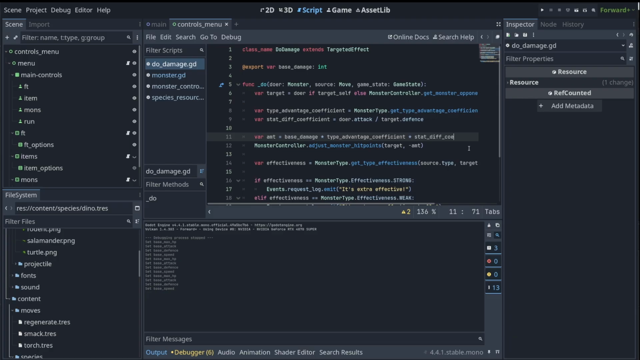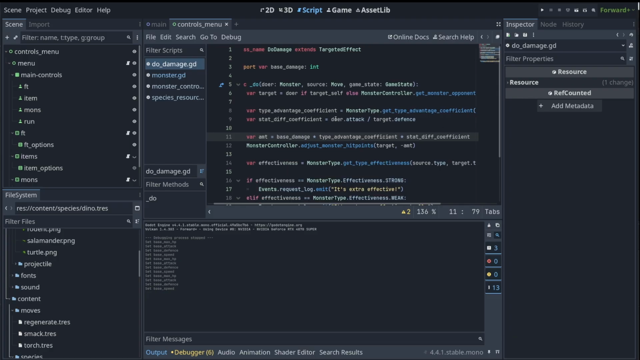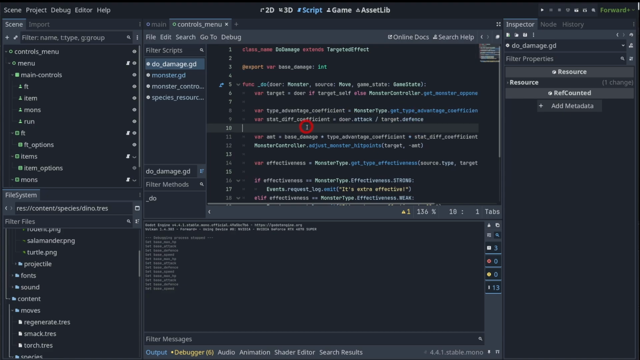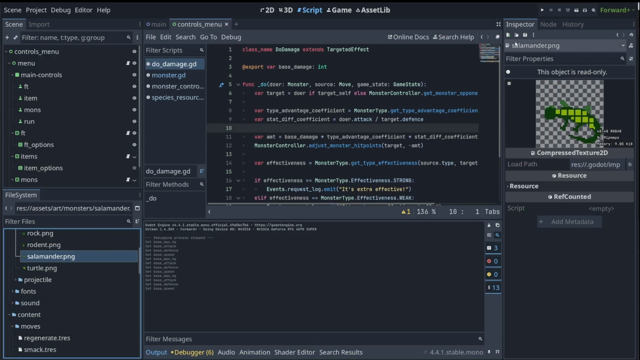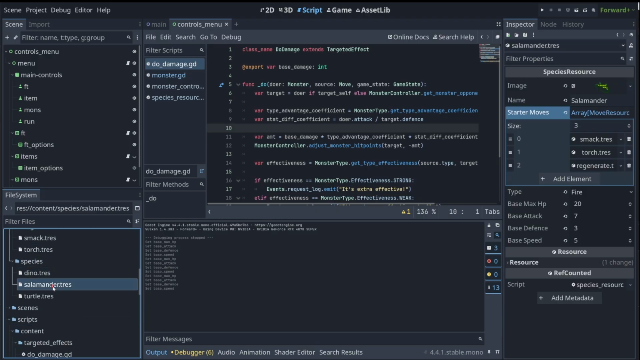And then we just want to multiply by this. So in this case, if the attacker has the same attack as the defender's defense, it's going to be 1. And if the defender's defense is much lower than the attacker's attack, the damage will be increased. And you can figure out the rest there. Cool, let's just try this out.